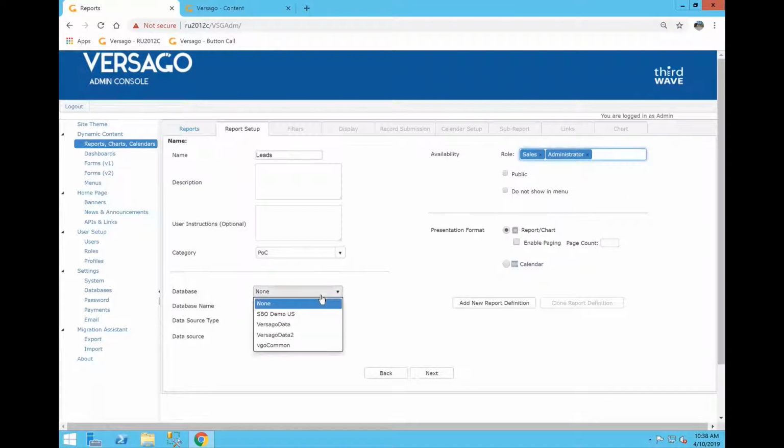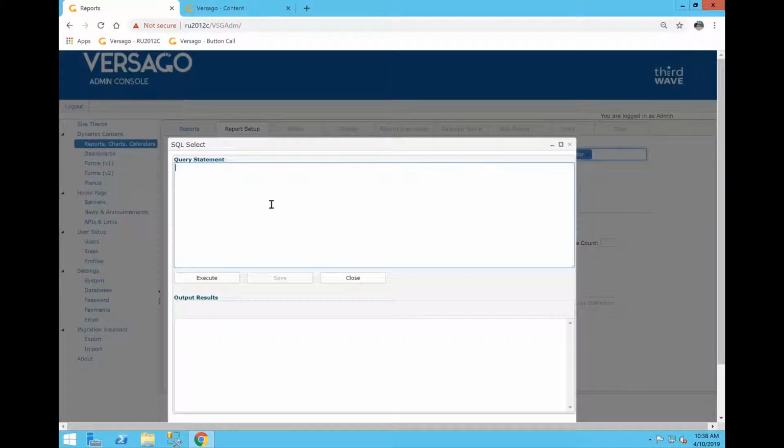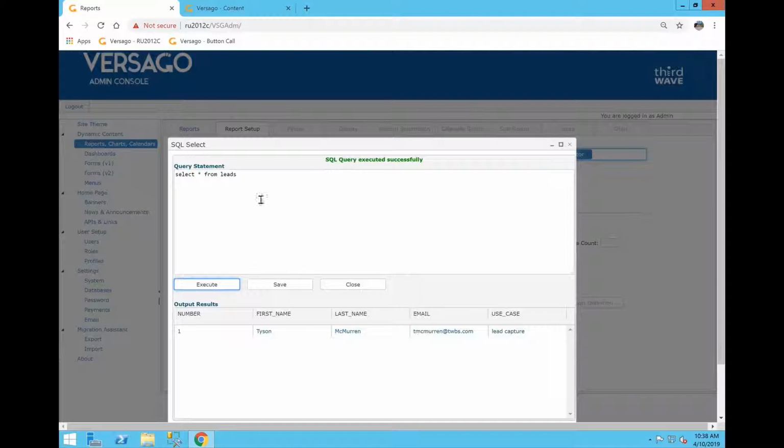And we're going to get that from our Versago data. And the data source type, we're going to create a SQL select. And if I just say select star from leads here, that was the name of the table that we created. You can see there that I've captured the data here. So at this point, I'm just going to give it the information that I want on the report here and just make this a proper report. So I'm just going to type here for a second.